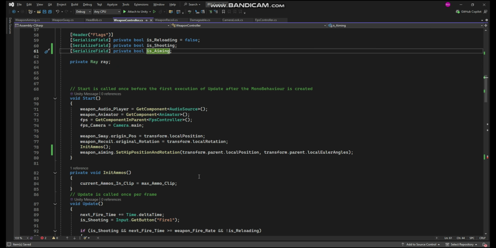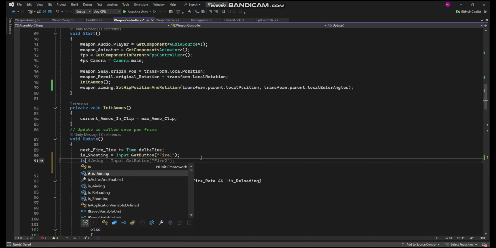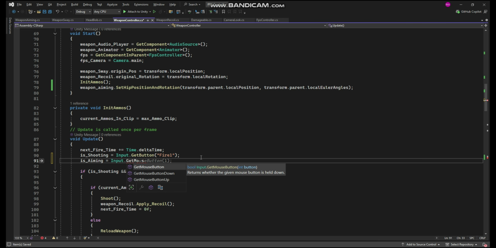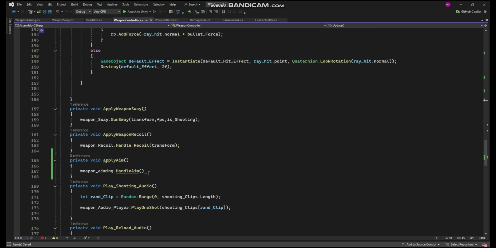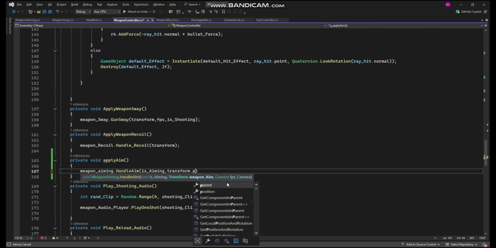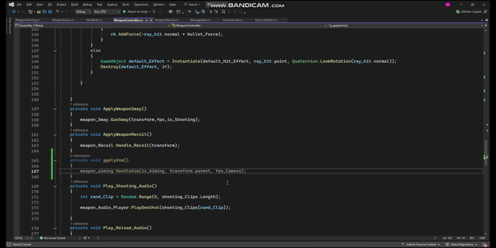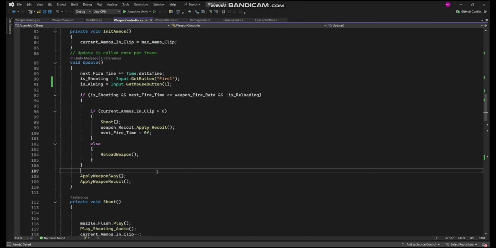And inside the Update method, let's say isAiming equals Input.GetMouseButton(1). This will be our right mouse button. If the player is holding the right mouse button, our aiming will be true. Otherwise, aiming will be false. Now let's pass this isAiming bool, and for weapon aim, let's say transform.parent, and for camera, pass FPS camera. Now inside Update, we simply call this ApplyAim method.